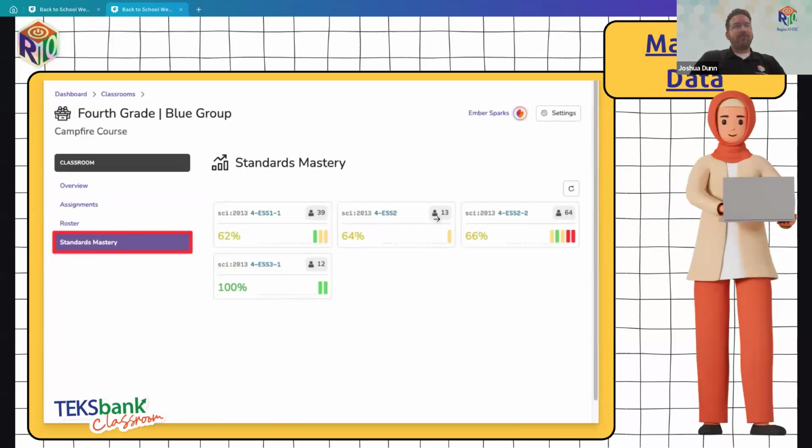We also have a student's mastery page. What this looks like is it gives you a whole holistic view of that standard. So when you look at this first one, you can see this is an Earth and Space Science standard right there. It's been tested 39 times. I know it's a little confusing because you see a little person on there. That's not the number of people who've done it. It's actually the number of times it's been tested across all your different assignments.